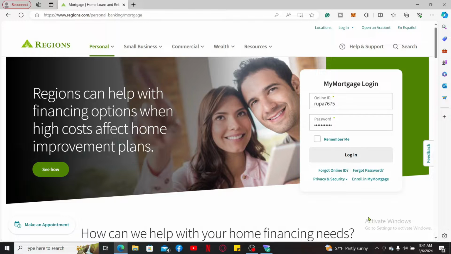If you're new to Regions Mortgage and you'd like to enroll into your mortgage account, click on the Enroll in My Mortgage option and follow through the instructions. Provide necessary information in order to enroll to My Mortgage.